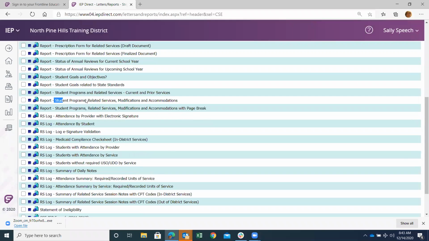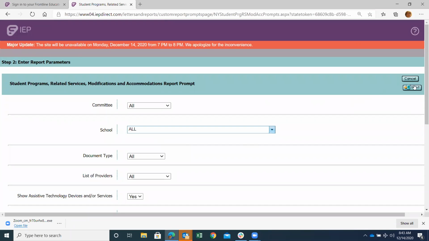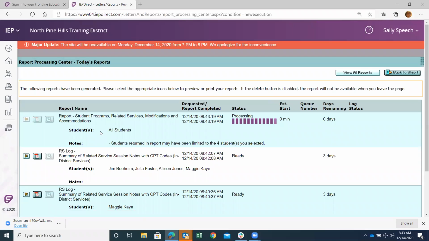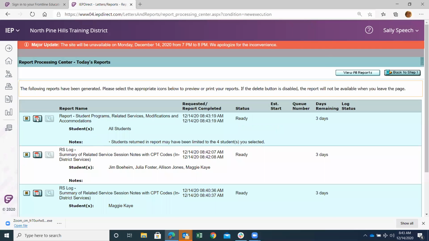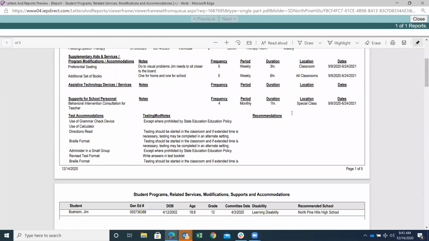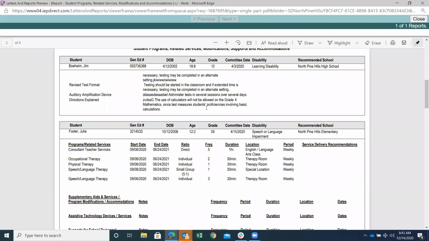It's called Student Programs, Related Services, Modifications, and Accommodations. When you click on that report, it gives you a quick summary of all the kids that you have selected. You can choose to put everything on there, or just programs, related services, or accommodations, whatever you want on this particular report. It's a nice quick summary of the students and what they're getting, what their accommodations and modifications are. So that's now going to be available to you as well.